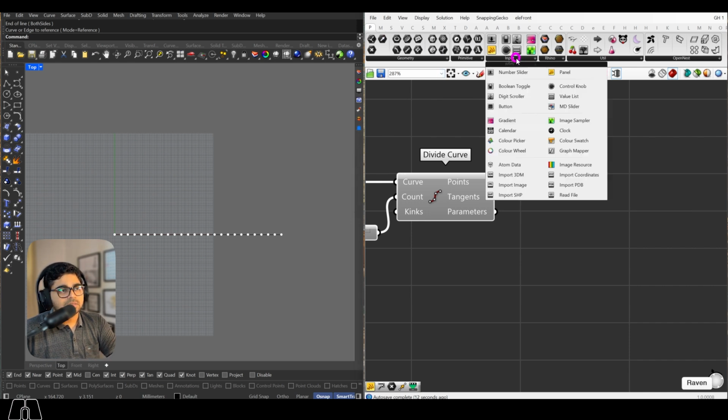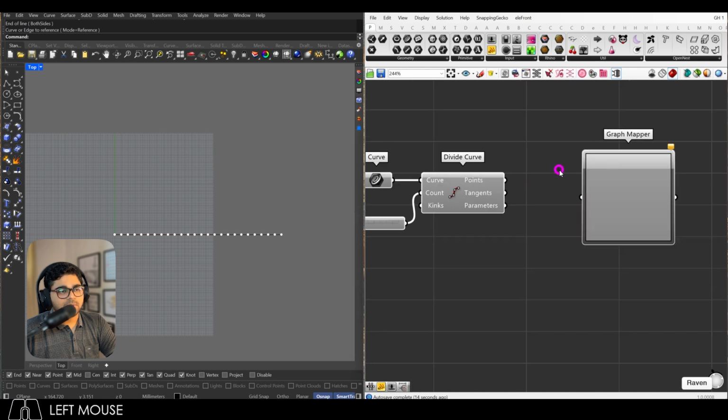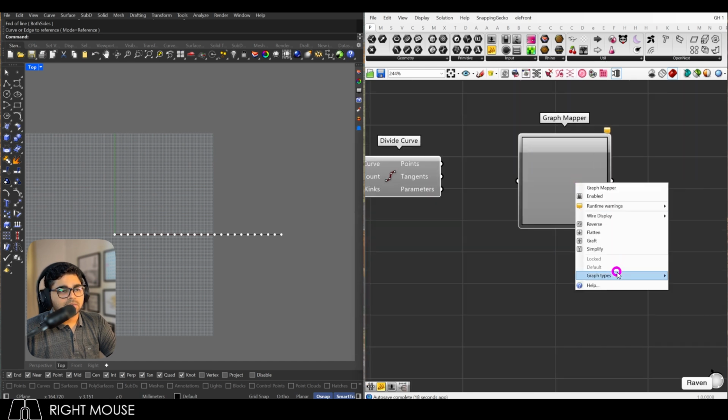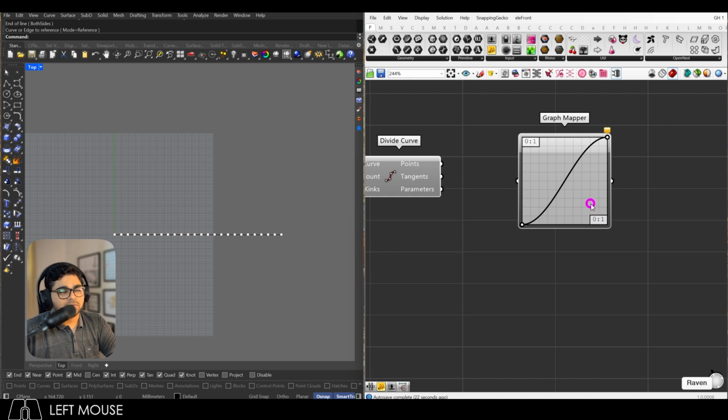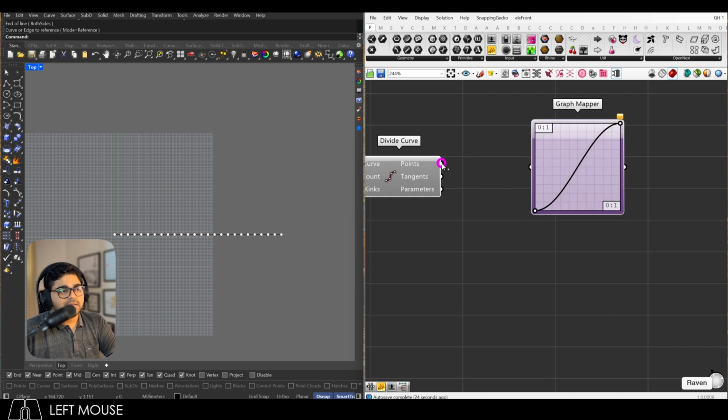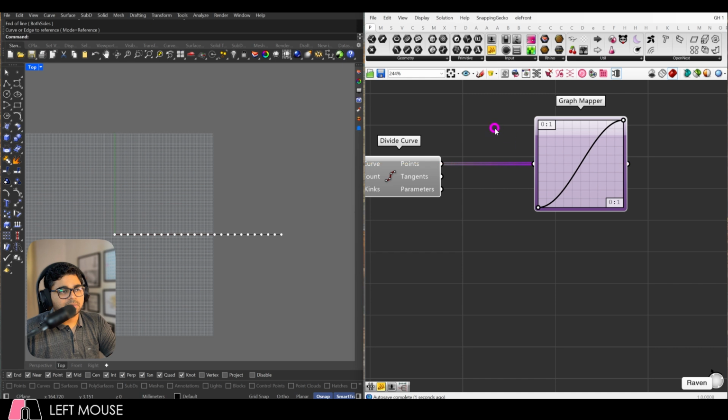So I go to params, input, we take Graph Mapper, I right click on it, I go to graph types, and I will say sine. You can change whatever graph you want later on as well. And if I directly connect the points to the Graph Mapper, let's see the output from the Graph Mapper.